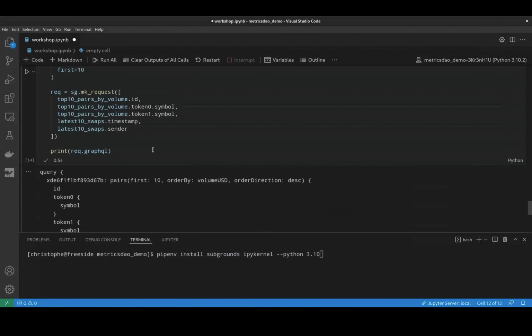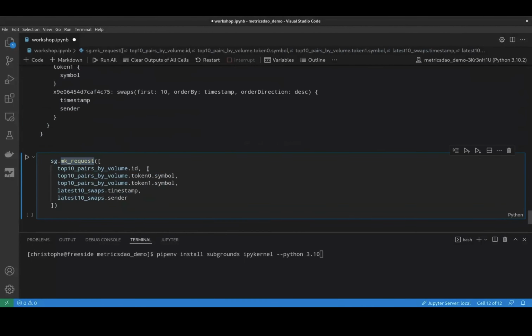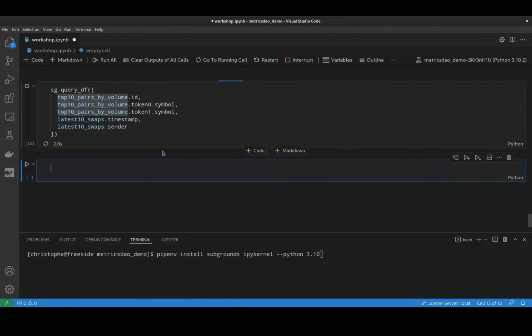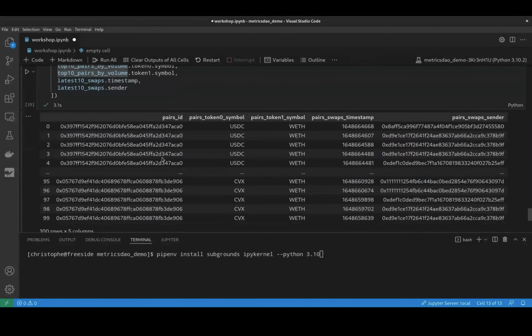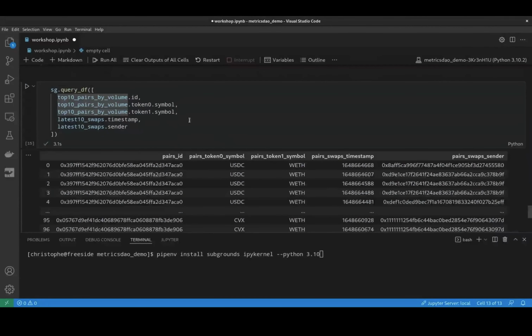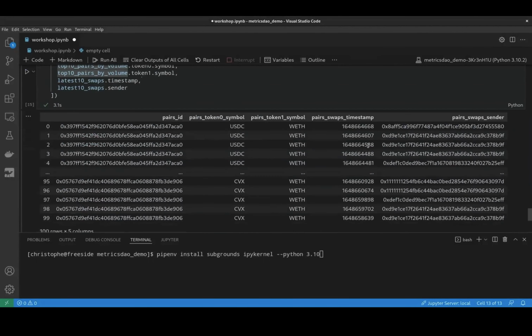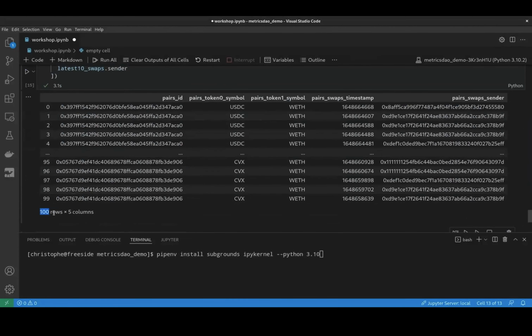But in our case, Subgrounds will do that for you. So we just use query_df, and we're going to get a nice flattened data frame. And what's happening in the background is essentially that Subgrounds will be doing a join between the swaps and the pairs, such that you have 10 different swaps for each pair, or essentially 100 rows.